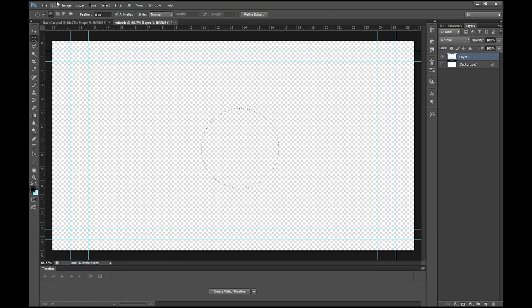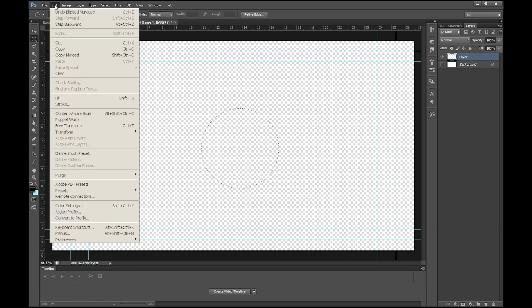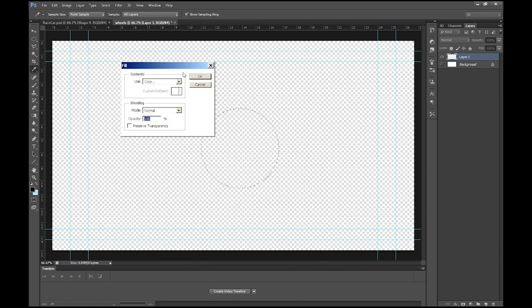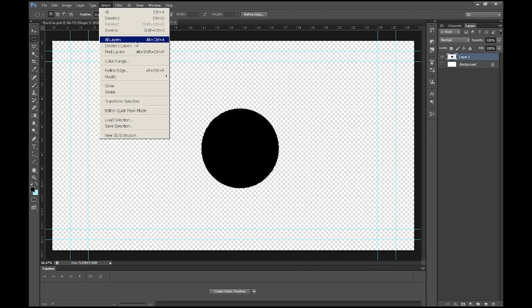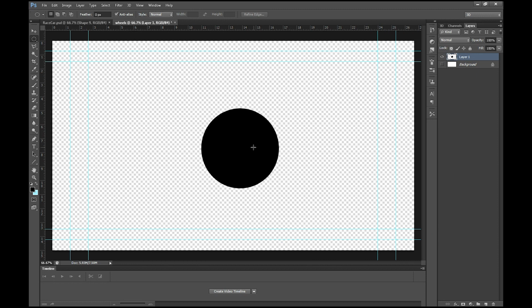So then you want to go back up here, and hit Edit, and then Fill, and then we're going to select black, because like I said, this is going to be the wheel. So then we hit black and hit OK. So now we've got, well, let's deselect it. So now we have a perfect circle as the wheel.